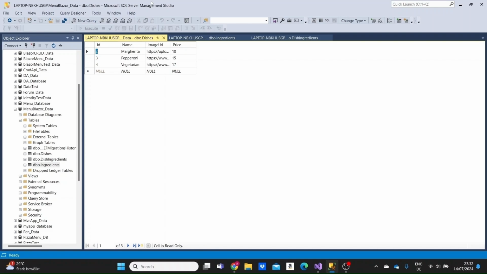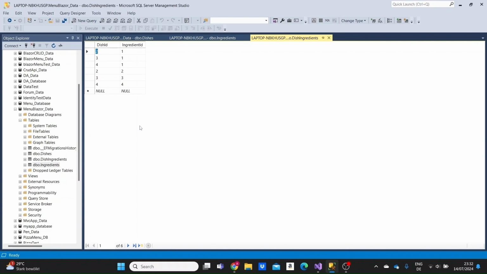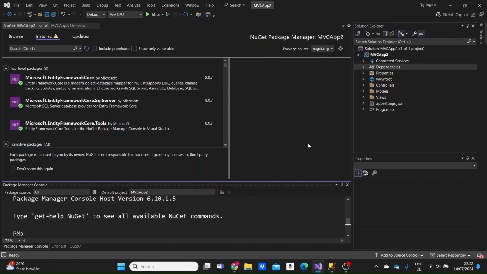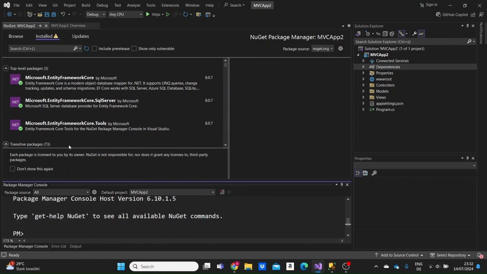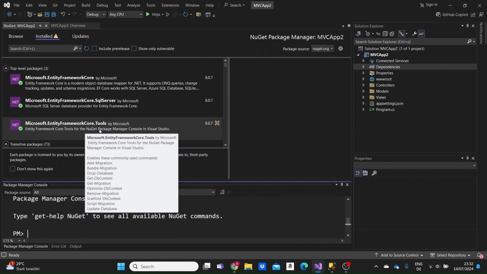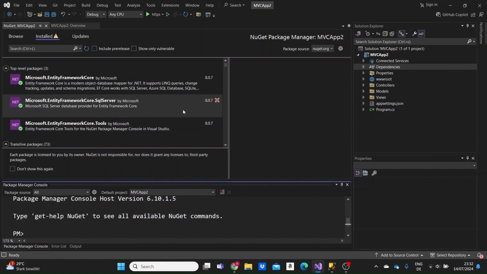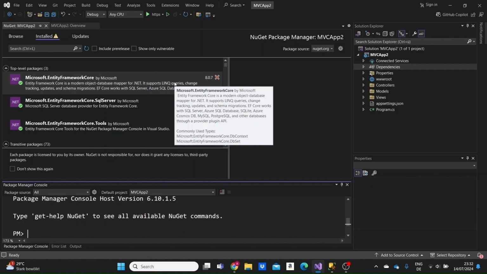I'm in SQL Server Management Studio here, and I have a database, and basically I have 3 pre-populated tables, a dishes table here, an ingredients table, and a dish ingredients table. And I'm going to use this database to create the models and the context in a new project. So I have just created a new MVC web app project, and I have already installed Microsoft.EntityFrameworkCore, Microsoft.EntityFrameworkCore.SqlServer, and Microsoft.EntityFrameworkCore.Tools. So you need these 3 packages to be able to work with Entity Framework Core.